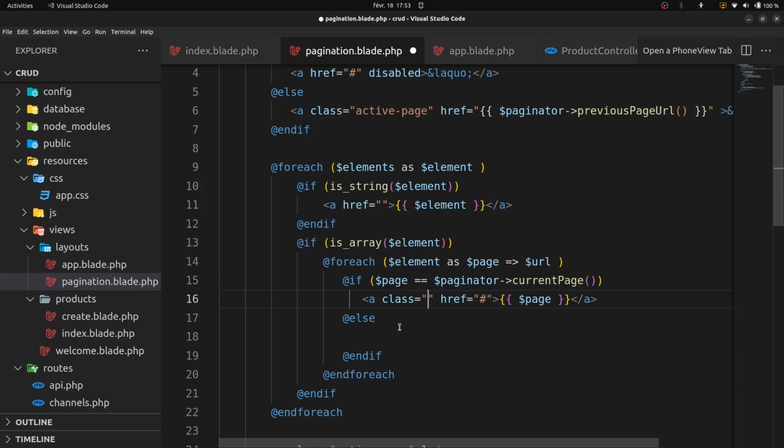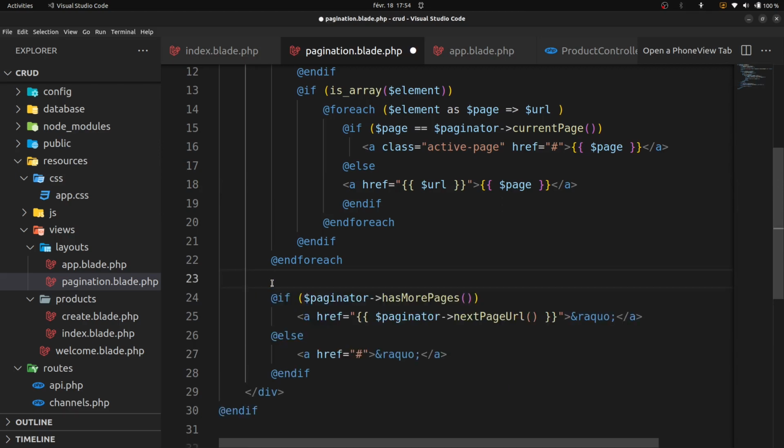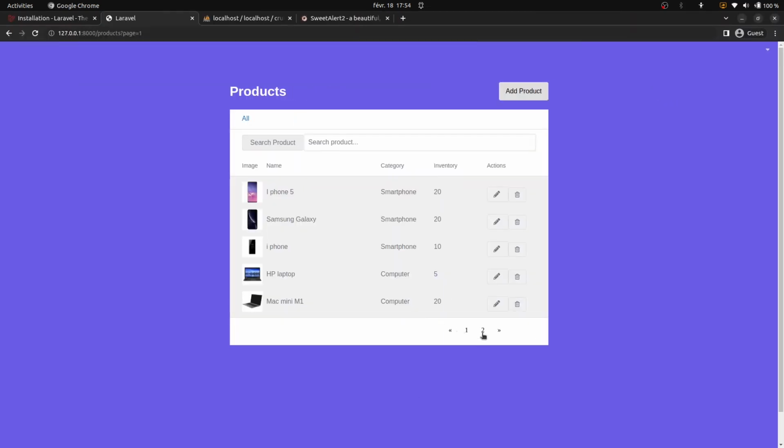Okay, copy this one. Otherwise, we are going to remove the class and redirect to URL. All right. Okay, now you can see our pages appear. Now I'm finished with our pagination.